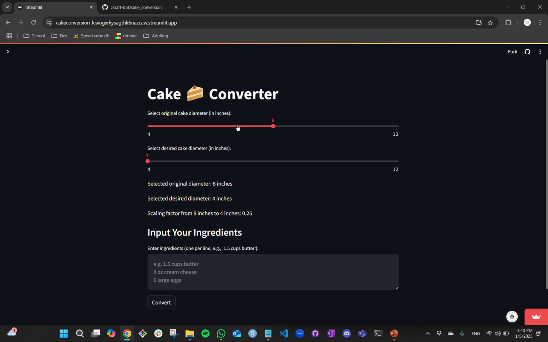So on this UI, you have 2 sliders. One up here, that's for the original cake diameter, maybe whatever your recipe calls for. And then the new recipe, that is your desired diameter. So now, why are the sliders going from 4 to 12? She told me that all her cakes typically are between 4 and 12 inches. And so I created this, I guess you can think of it as a number continuum from 4 to 12. And they increment 1 at a time. So if you do 8 to 9, 9 to 10, and so on.